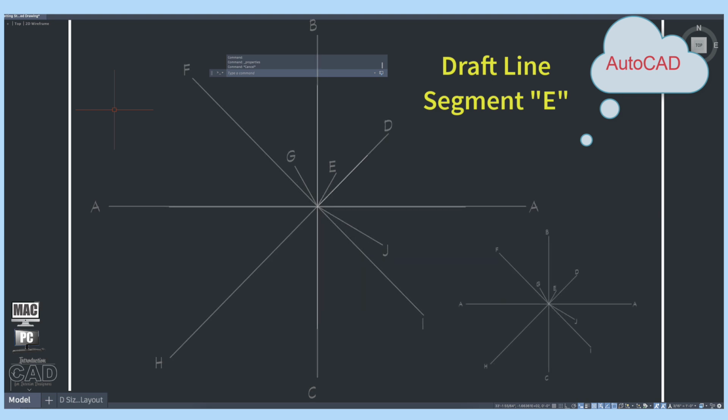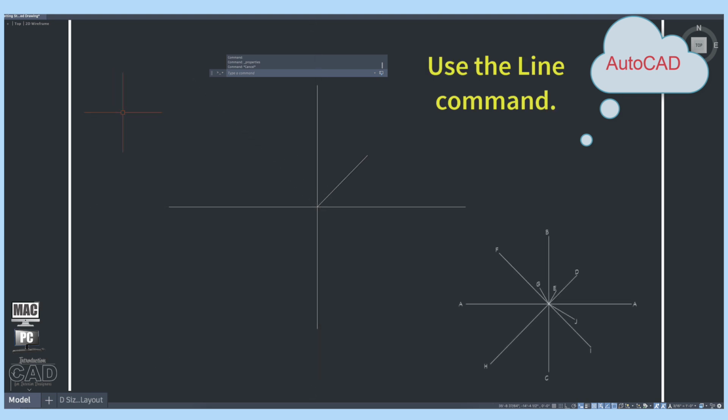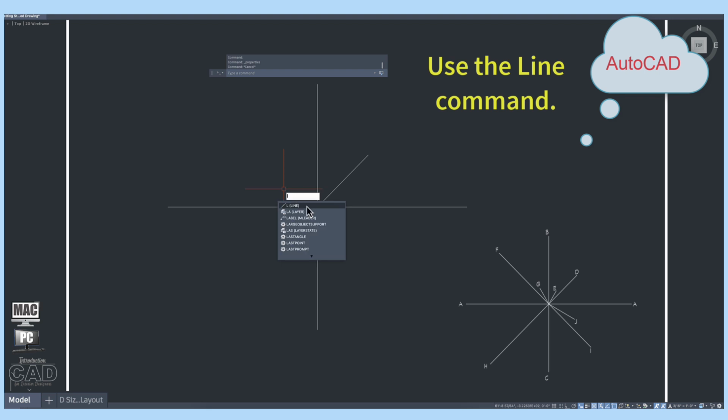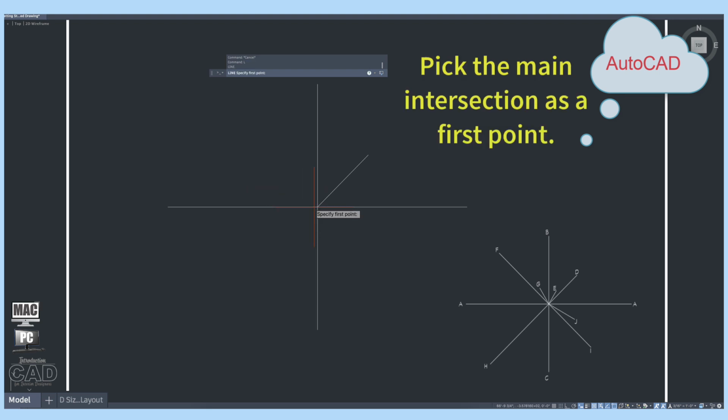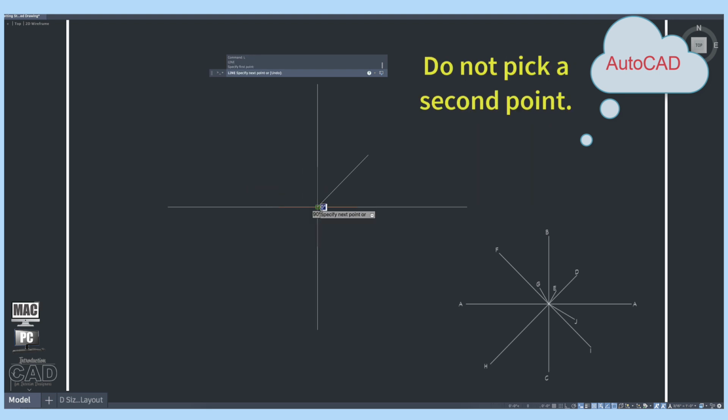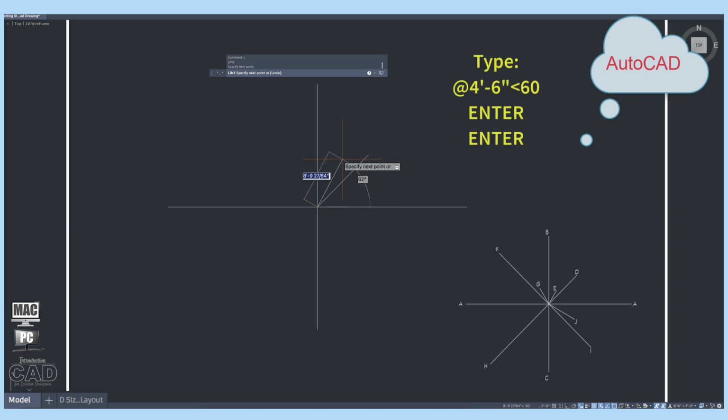Line segment E. At the command line, type L, then press the Enter key. Pick the main intersection. Do not pick a second point. Instead, at the command line, type the @ symbol, 4 feet, 6 inches, the less than symbol, 60. Enter, enter.